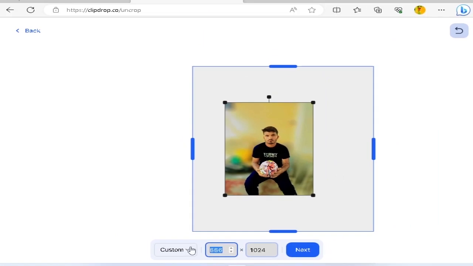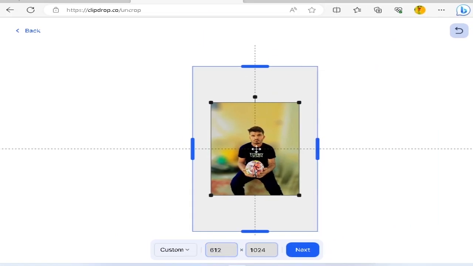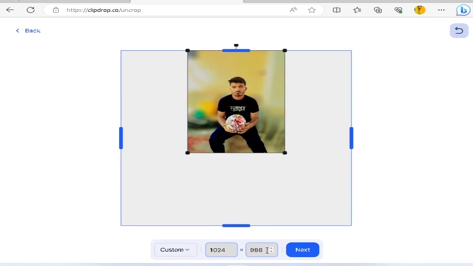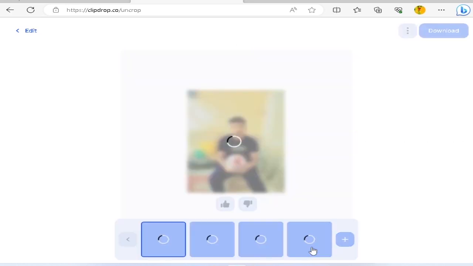Like I want to go, for example, 612 or whatever. You can also write your dimensions here. So I am going for 1024 by 1024 and simply click on next, and it will take a lot of time. It depends on your internet.